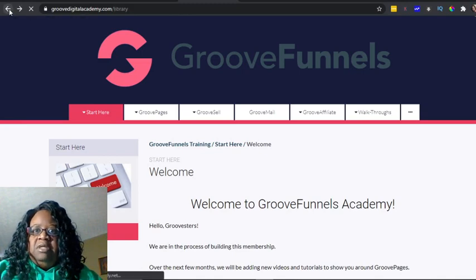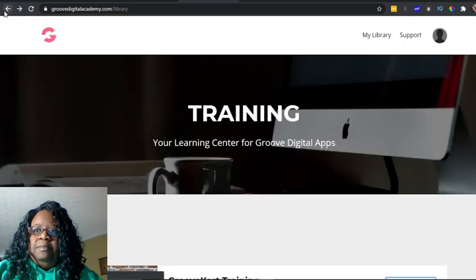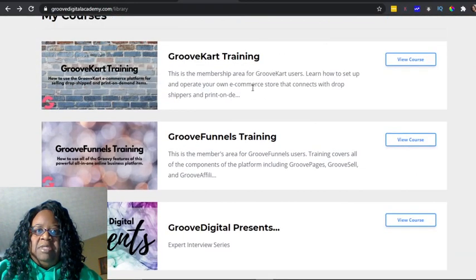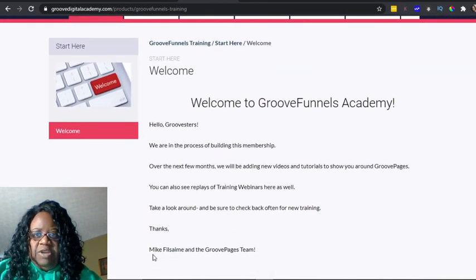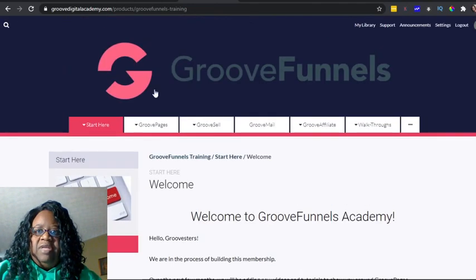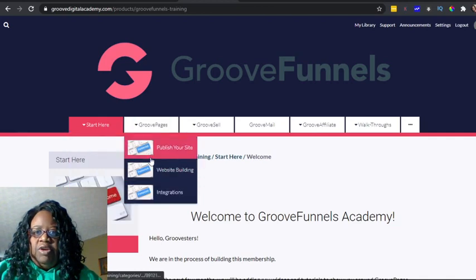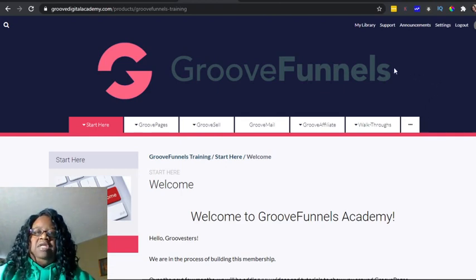Let me go back and see what it looks like when you're logging in. Once you log in, yeah, this is where login will show up, but now this shows up because I already logged in. You'll see your courses. You'll be able to select what course you're looking for. Most people are going to start with GrooveFunnels. You'll view the course, and it'll take you into the course, and there'll be stuff for you to go through. Start here. You can go through all of this. Each tab has more sections for you to go through, okay? That will give you information about what you need to do here.